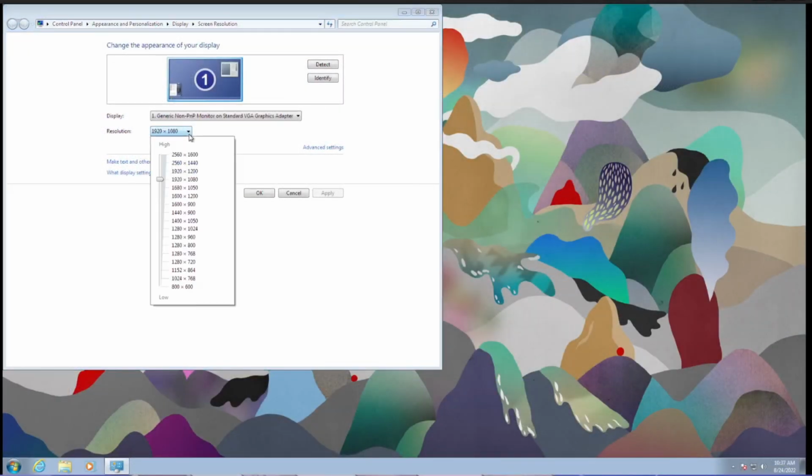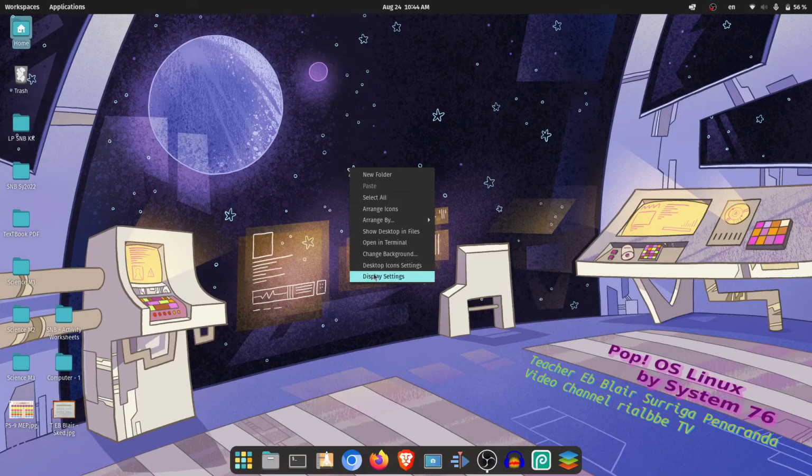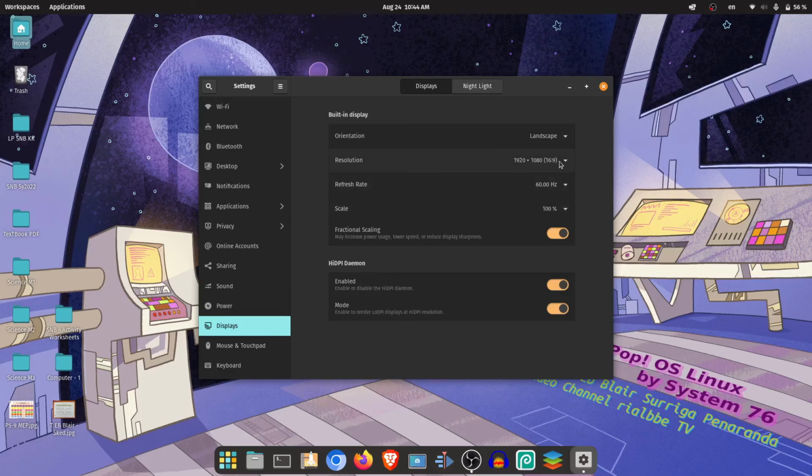Now for Windows, click the desired screen resolution by the drop-down menu and adjust the slider to the desired display resolution and click OK. Now for Linux Pop OS, click in the built-in display menu. Look for the resolution and click the drop-down menu and adjust the slider for your desired display resolution and click it. It will take effect as soon as you click it.